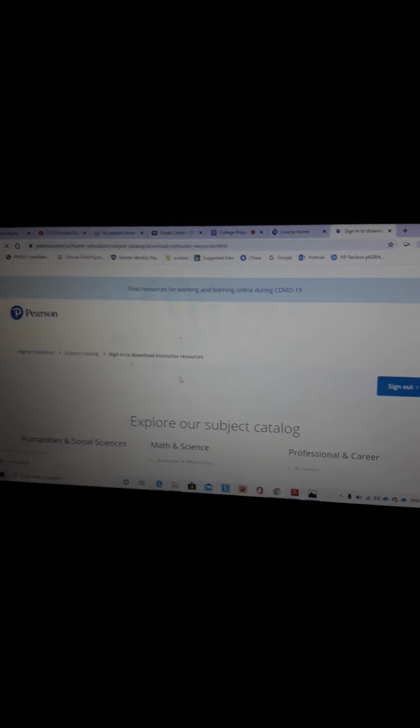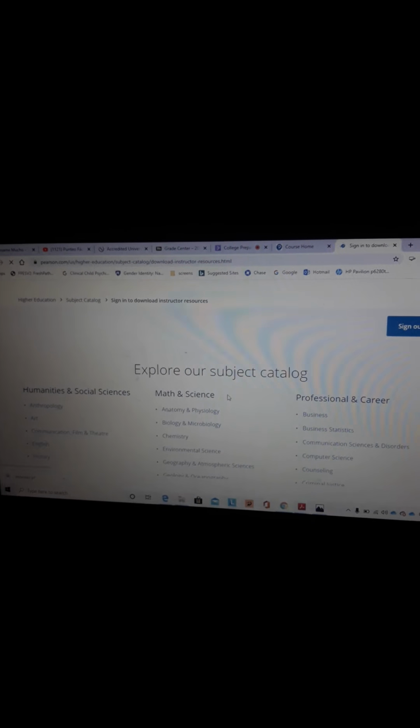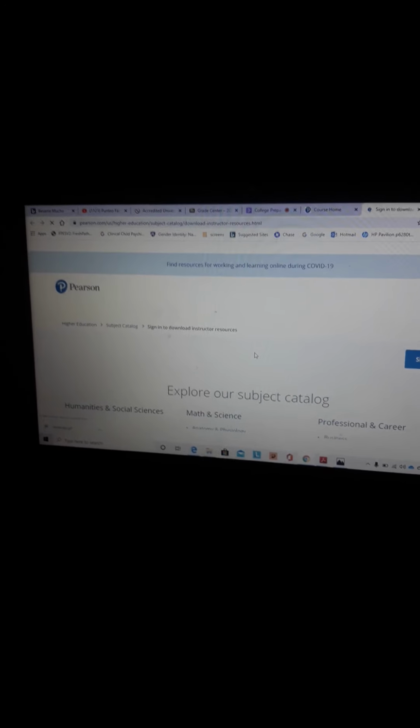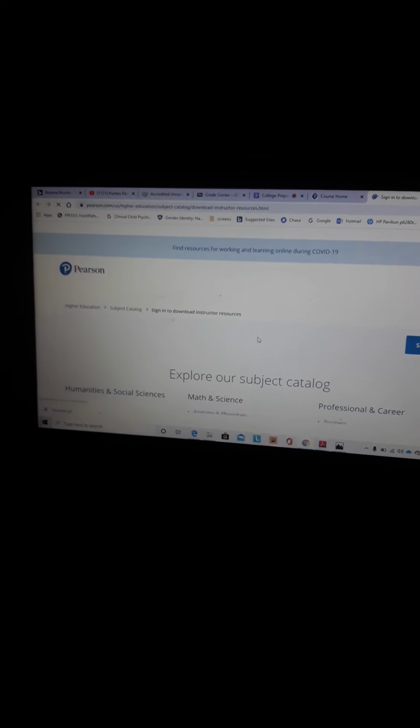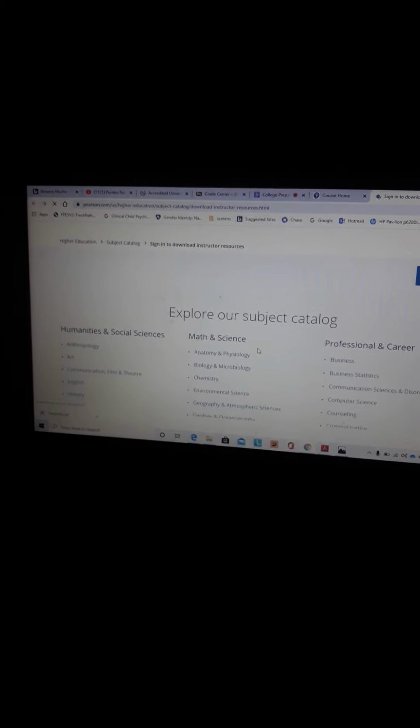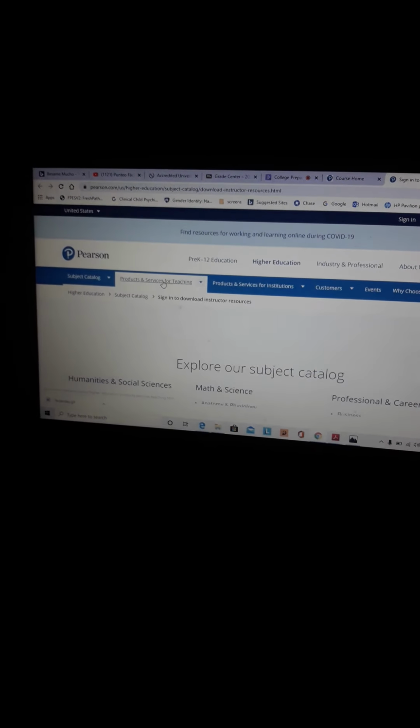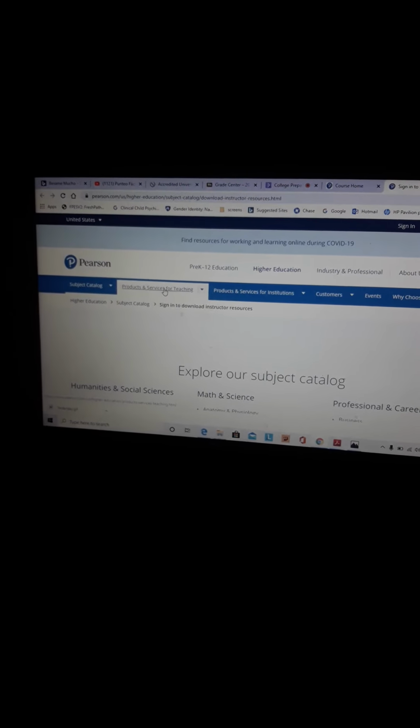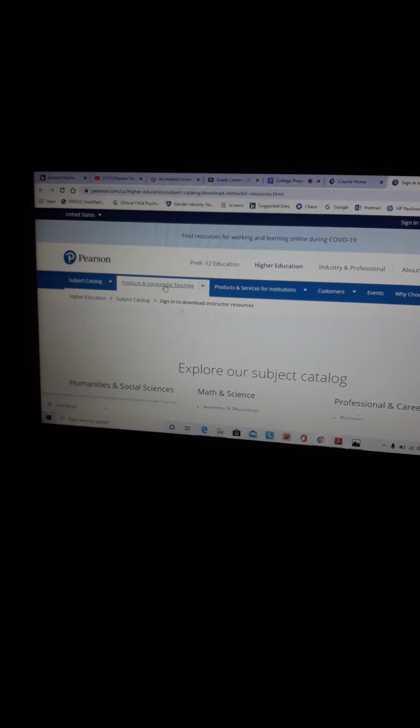When you click on Instructor Resource Center, it's going to ask you to sign in. You are going to sign in with exactly the same username and password that you use to log in to my math lab, right? So once you're here, now you can browse, or you can just go direct to download the TestGen.